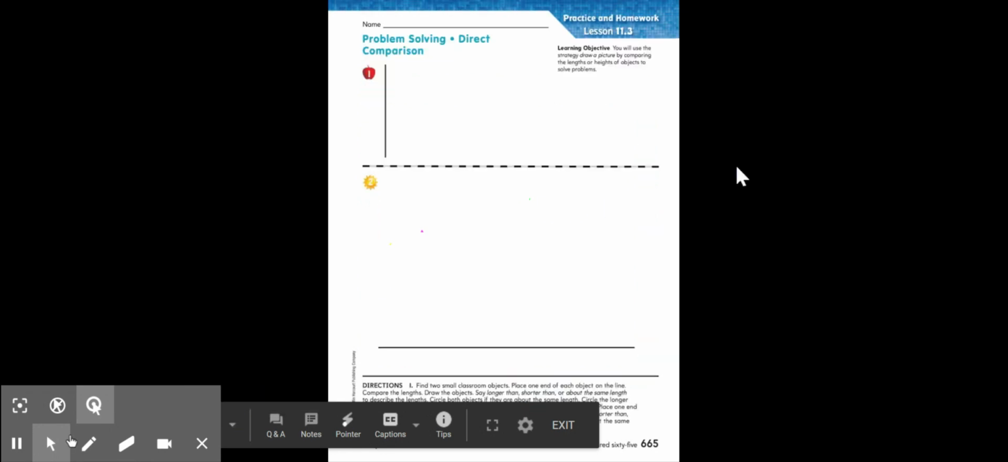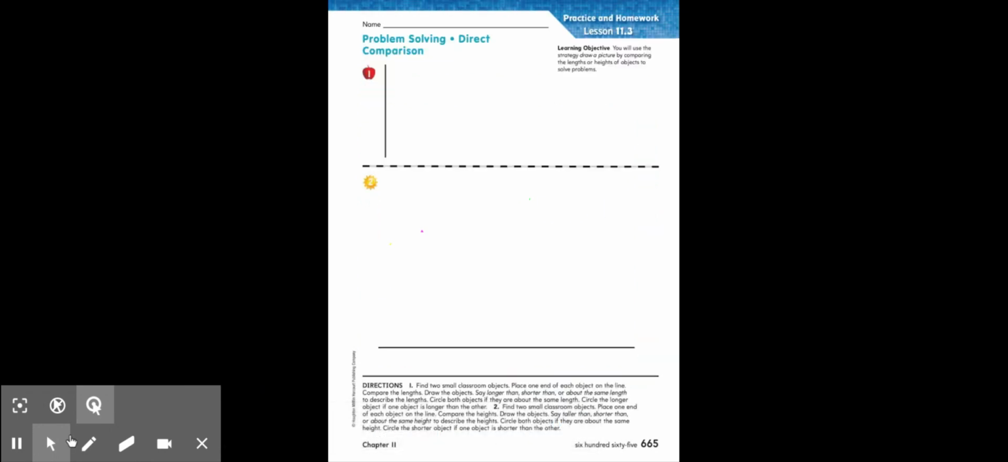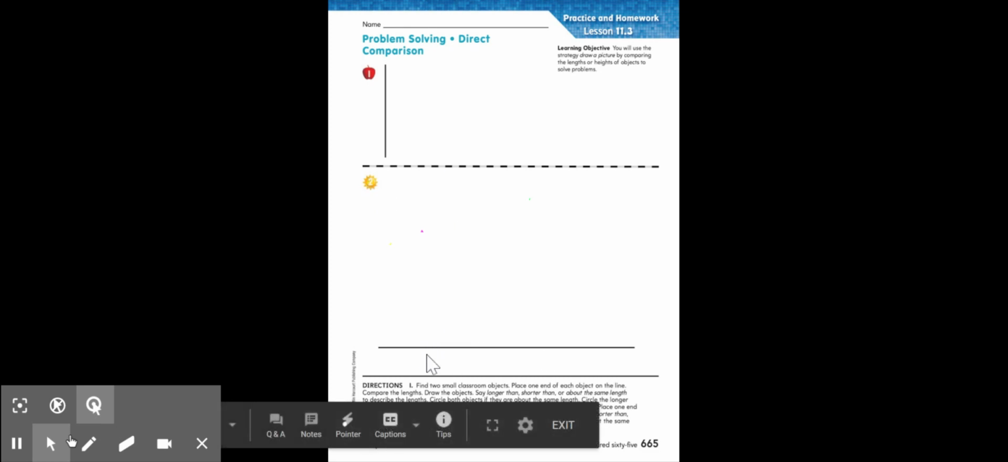Now it's your turn to do this independently. For red apple number 1, you're going to compare the length of an object, just like we did together. You'll draw them and say which one is longer than, shorter than, or the same to describe the lengths. And again, you will circle both objects if they are the same, or circle the longer object if one is longer than the other.